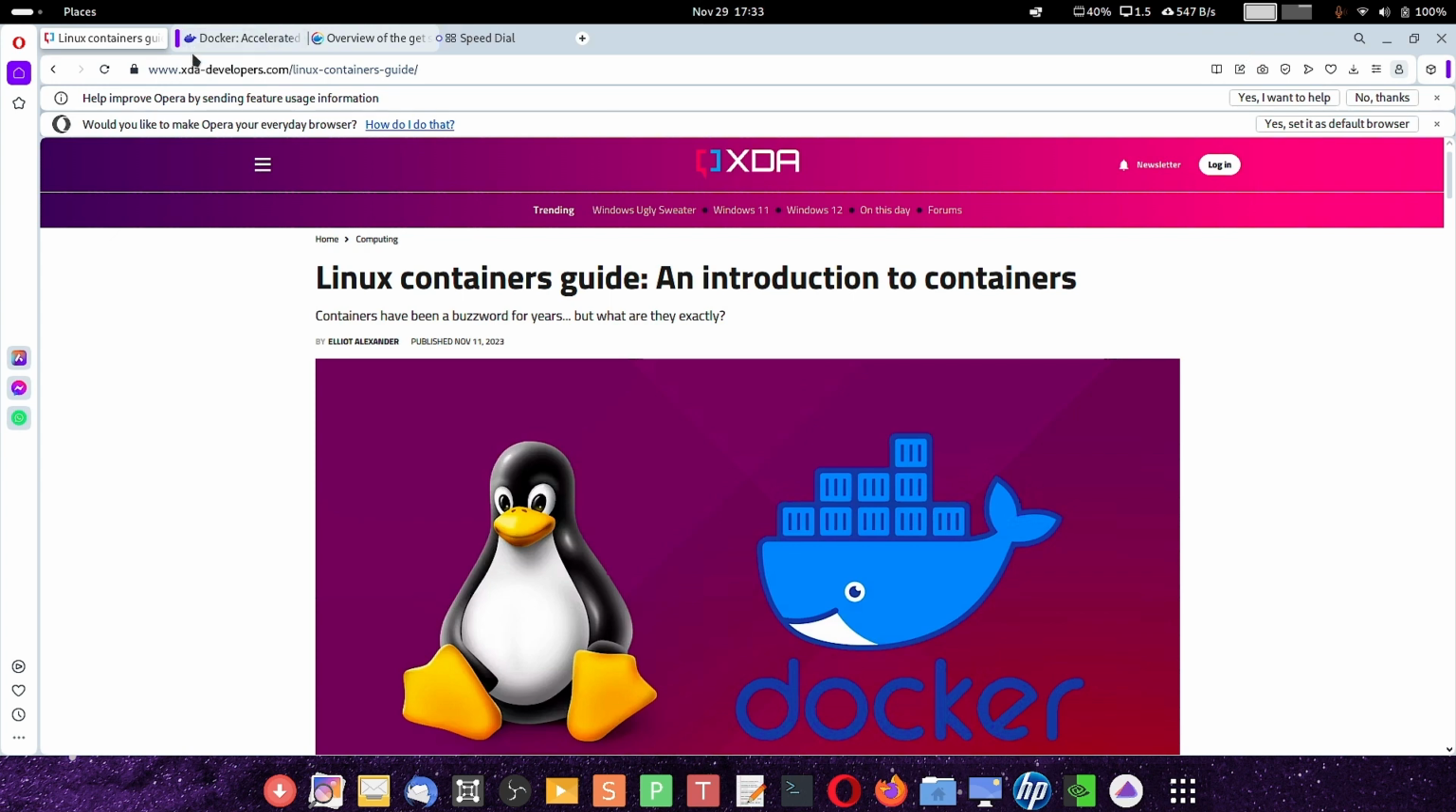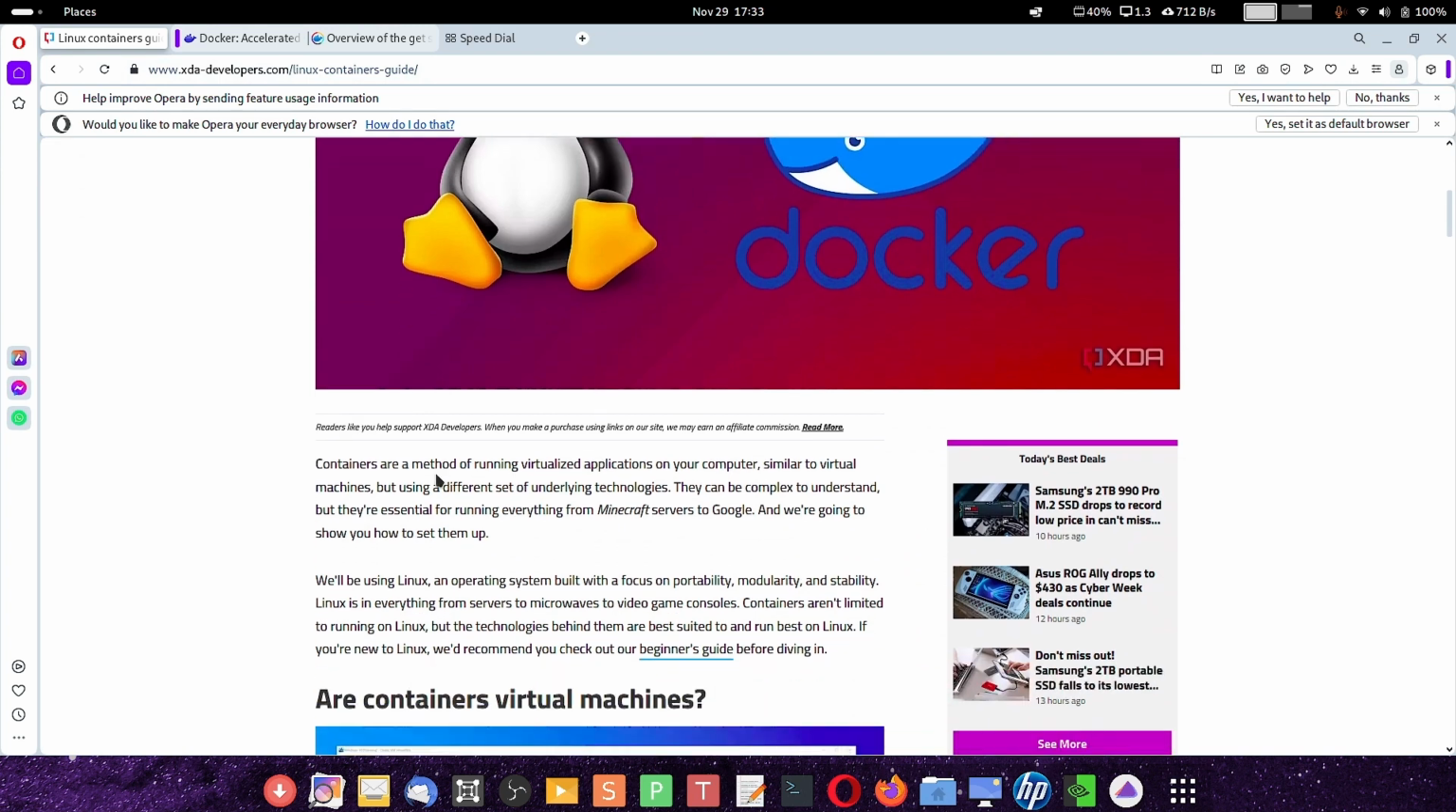I have opened up this XTA developers web page regarding the Linux containers guide. This is a guide, so we should go through the introduction. Containers are a method of running virtualized applications on your computer, similar to virtual machines, but using a different set of underlying technologies. They can be complex to understand, but they are essential for running everything from Minecraft servers to Google. And now we are going to show you how to set them up.